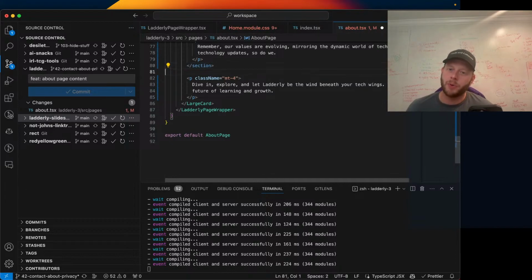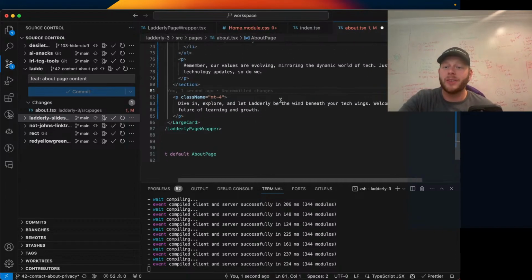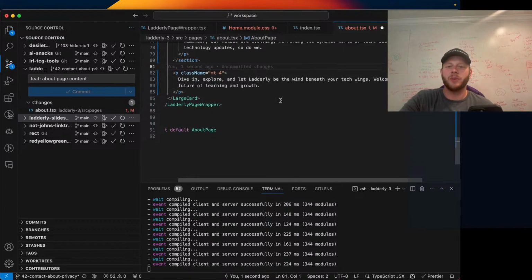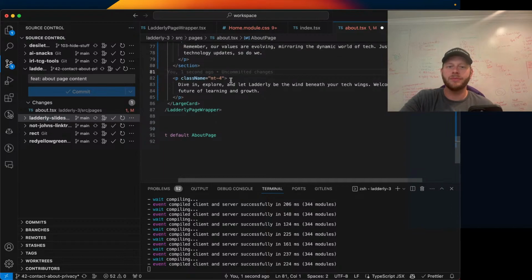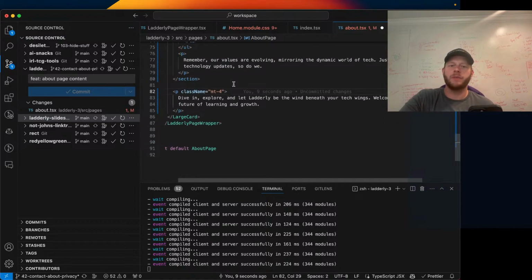"Dive in and explore and let Latterly be the wind beneath your tech wings." That sounds so stupid. I'm not going to say that. Dive in, explore. I want this to be a call to action. So yeah, dive in and explore.